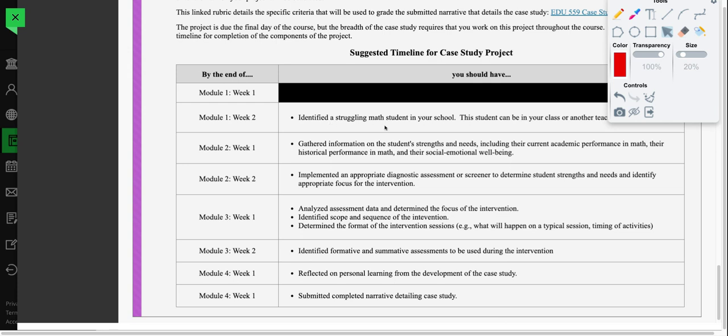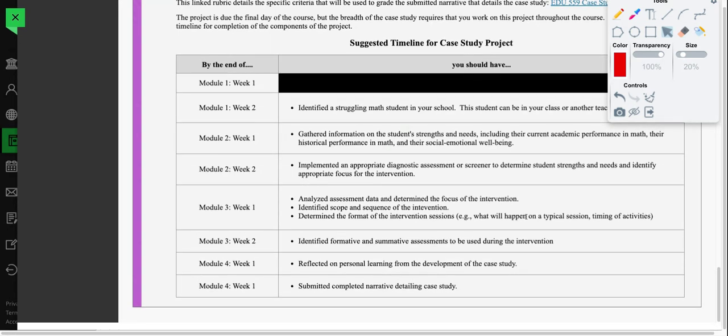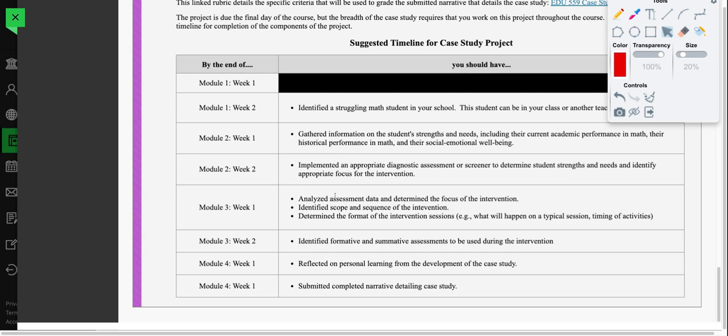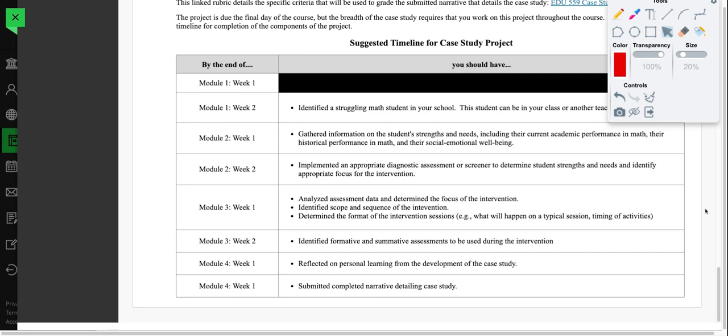It involves identifying a struggling math student in your school, gathering information on that student, designing an intervention for that student. You're not going to implement the intervention, but you are going to design the intervention, describe it, describe the activities, describe the assessments you're going to use. So this will take a long time to do. I highly suggest you follow this timeline and use this to pace yourself over the course so that by the end, you don't have a daunting project to complete.